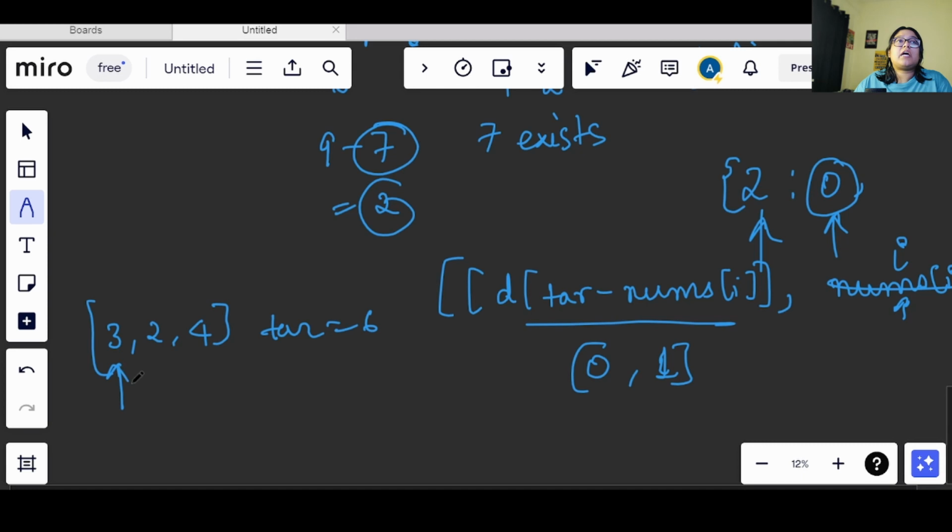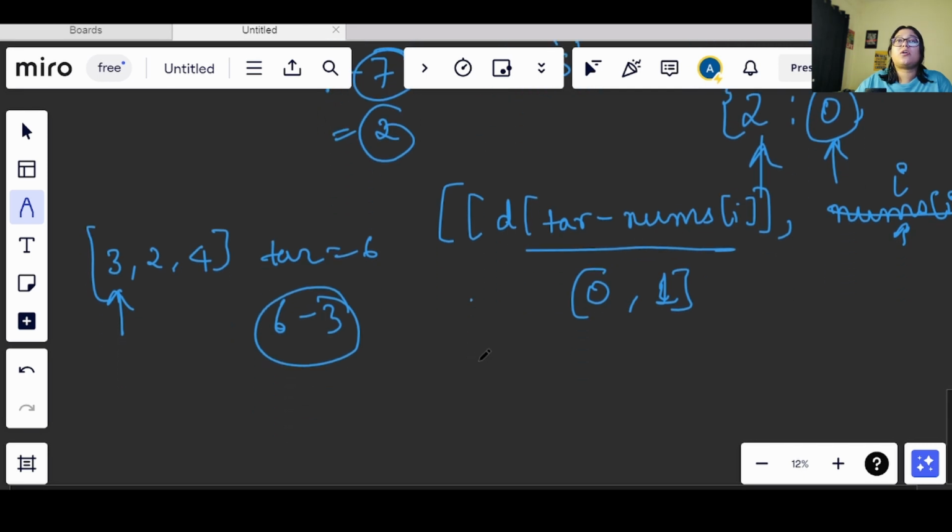So I'll start from here. I will check if 6 minus 3, that is 3, exists in my dictionary or not. Right now I don't have any value in the dictionary, so I will add this first value along with the index. So 3 and 0 is inserted in the dictionary.